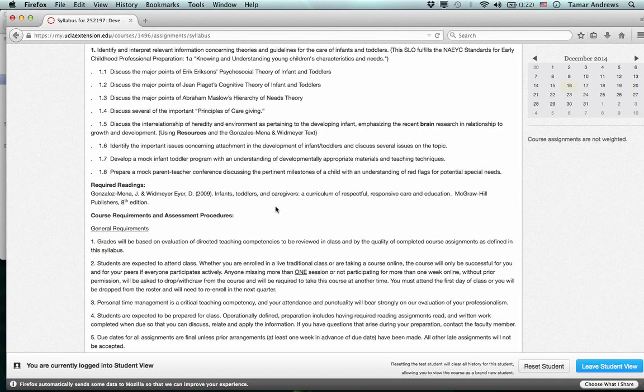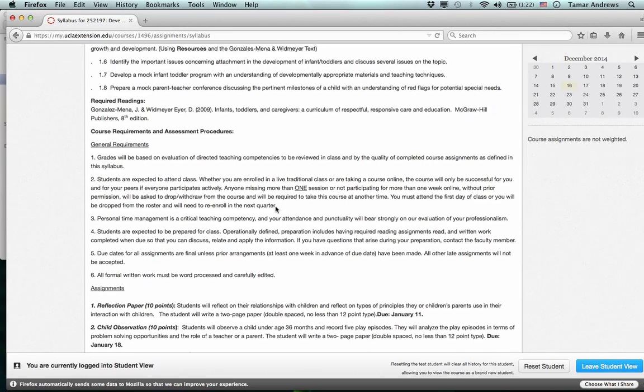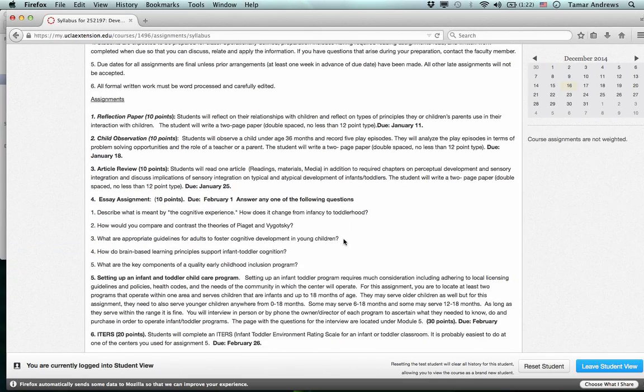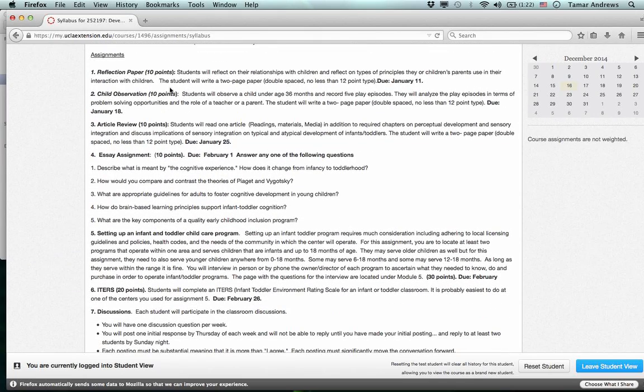There will be several assignments that you'll be requested to use quotations and information from specific chapters in the book. These are general requirements for my course, and then I know you all want to get to what the assignments are. So there is a reflection paper, and the reflection paper is simply a reflection on your relationship with children. And there will be more information about that within the modules. We'll get to what a module is in a moment.